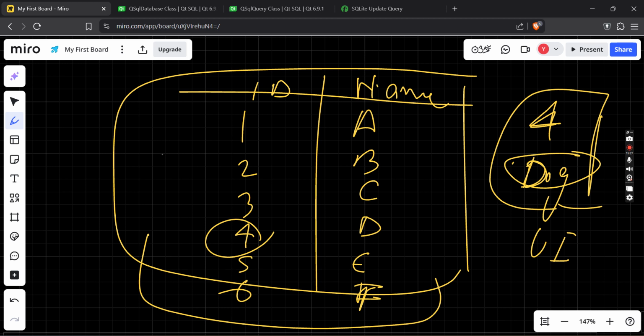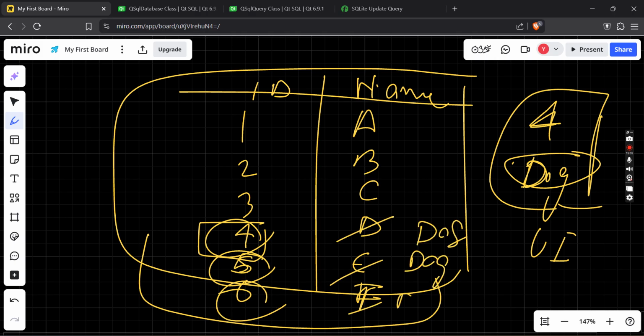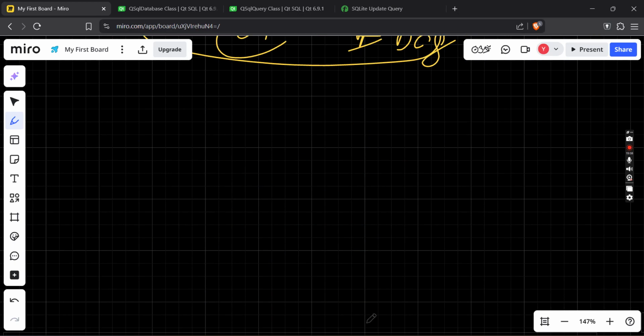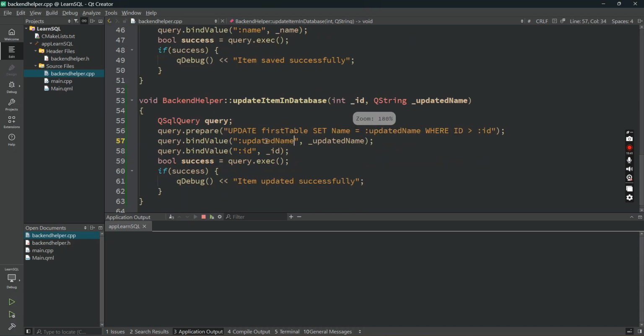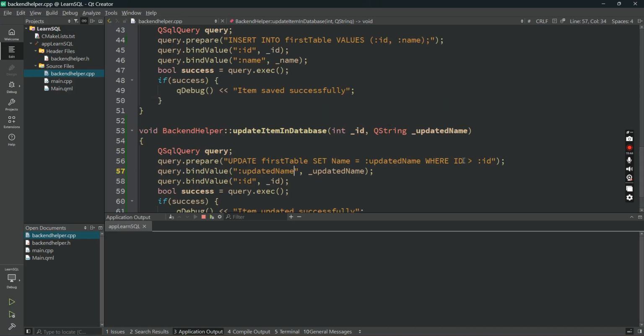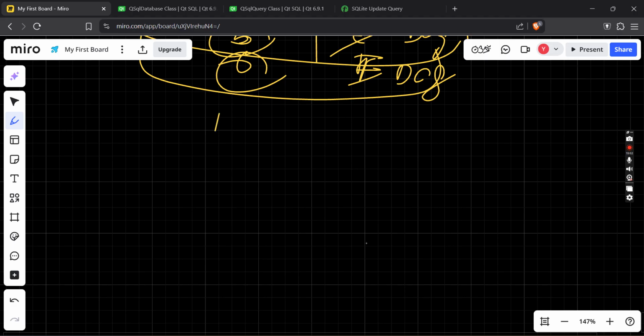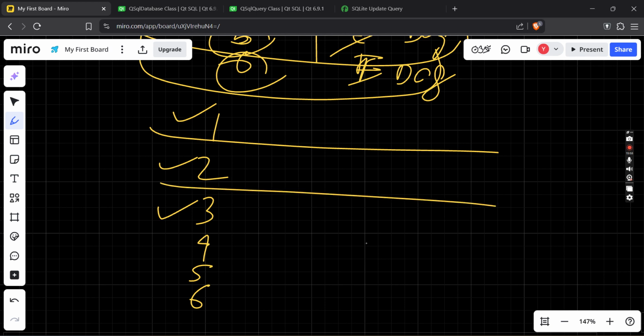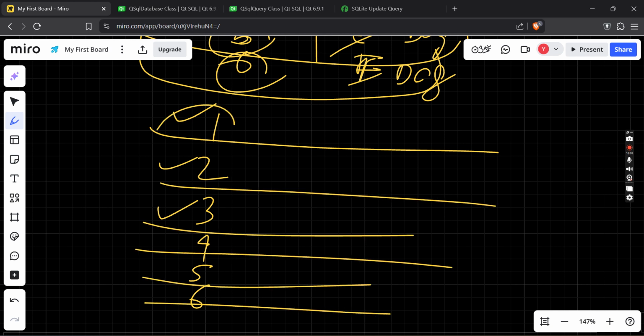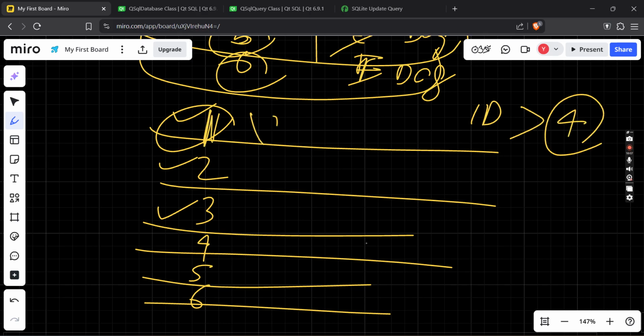So what I want is all the IDs whose value is equal to 4 or greater than 4, like 5, 6, replace everything with dog. I want this. So how can I do that? In my update query here, I'll say where ID is greater than my provided ID. So in a way, I'm looping over all the rows, and I'm saying, should I replace? My condition is where ID is greater than 4 because I passed 4. Is 1 greater than 4? No. Is 2 greater?